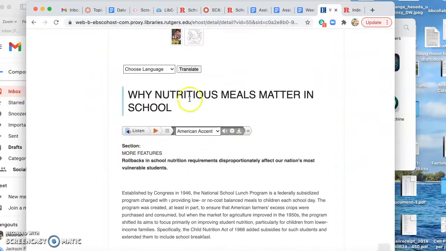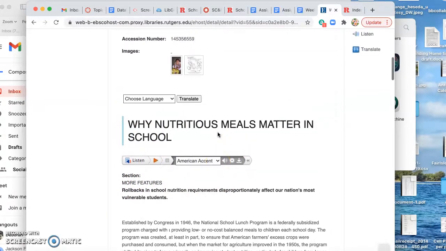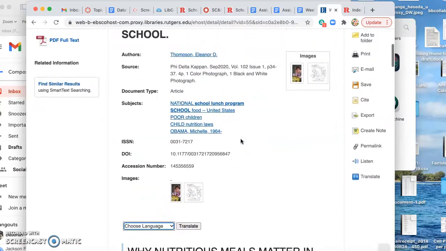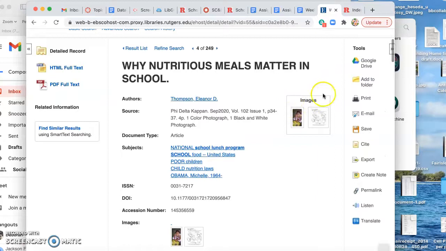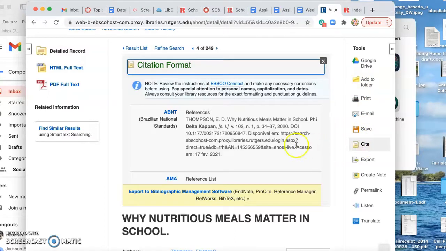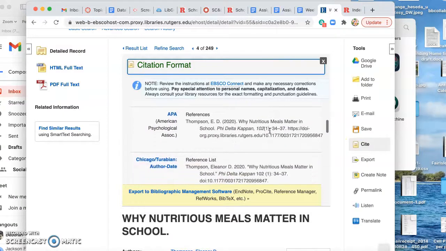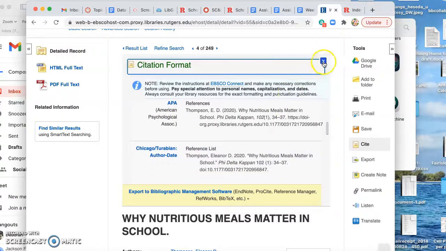It was even going to allow me the option in this particular case. It does not offer it for all of them, but to listen to it, and I can even pick the accent that I want them to listen to. And I can even choose to have it translated if I really wanted to. The options here, the usual: if I want to put it in my drive, add to a folder, print it, email it, cite it. If I pick cite it, it will give me a bunch of different citation formats depending on what is being required for your project.